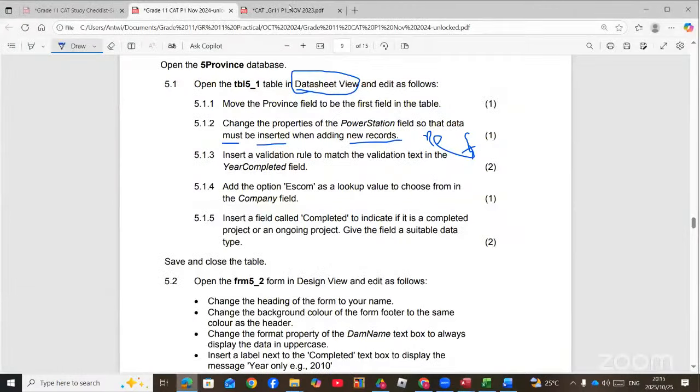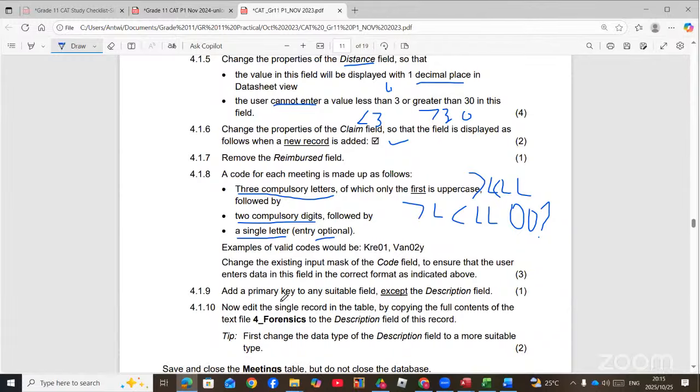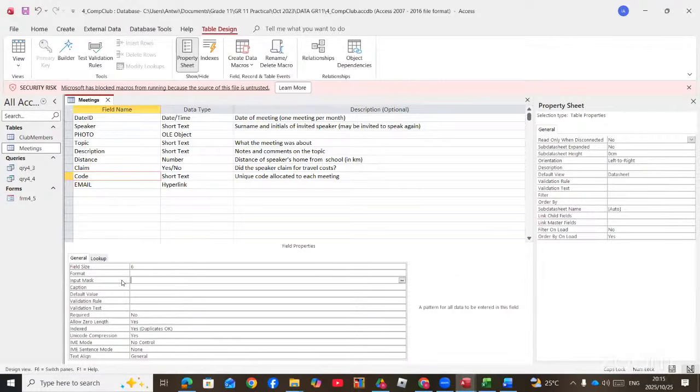And the question says it should be assigned to a code. So we must create an input mask on the code. We put it here. So it should be greater than 2L and then less than another 2L, then followed by 2 zeros and then a question mark. That should be the input mask property sheet. Right, so you must always refer to it. Now, a letter will use capital L to represent it. You must always refer to that.